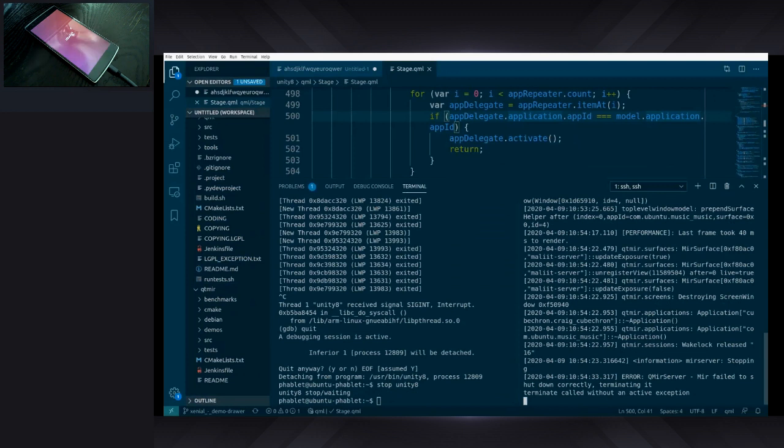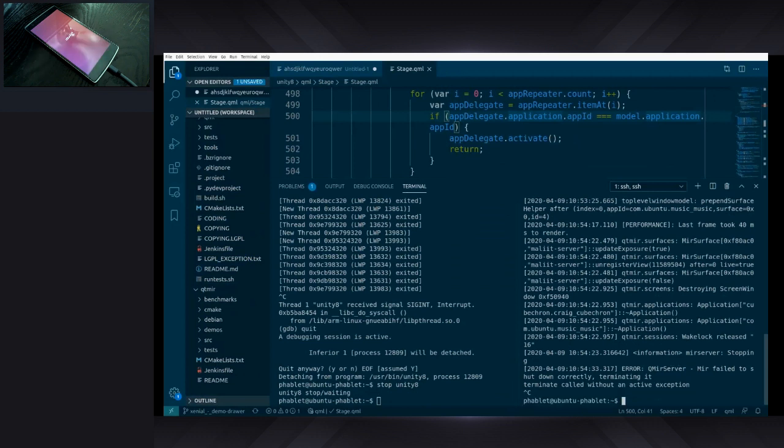Mir failed to shut down correctly, terminating it. And terminate called without an exception. Huh. So that really did fail. Something is really stuck inside Mir somewhere, I think. We'll have to do a little more digging into that.